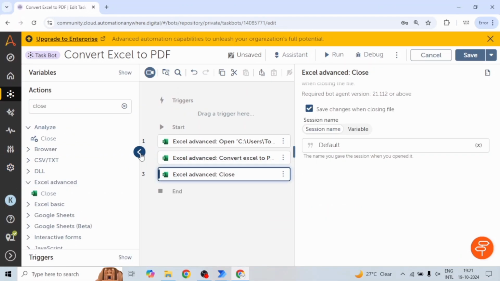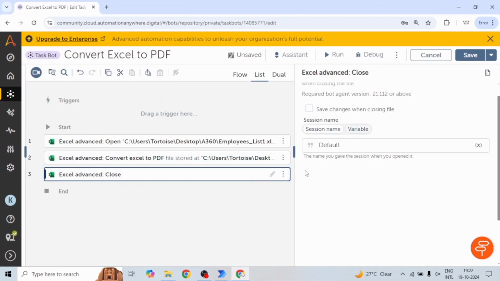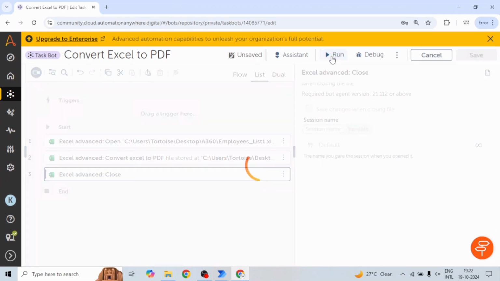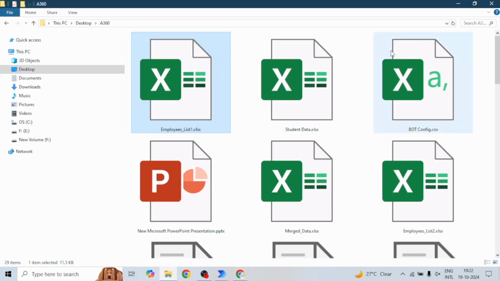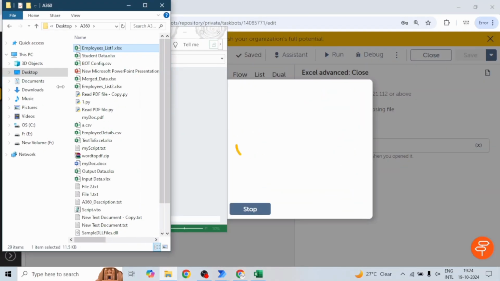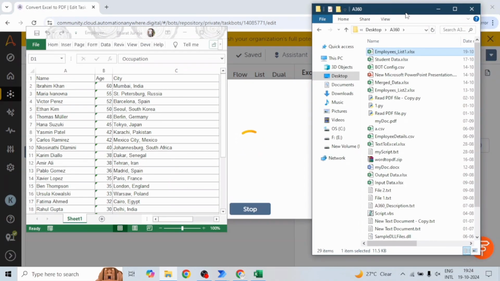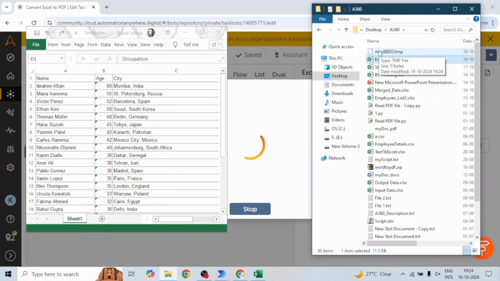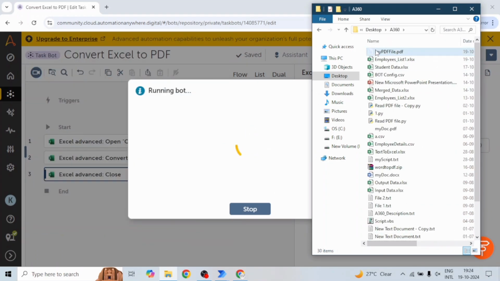Let me run the bot. And here we will see the PDF file once the bot gets completed. We can see this PDF file has been created successfully in this folder.